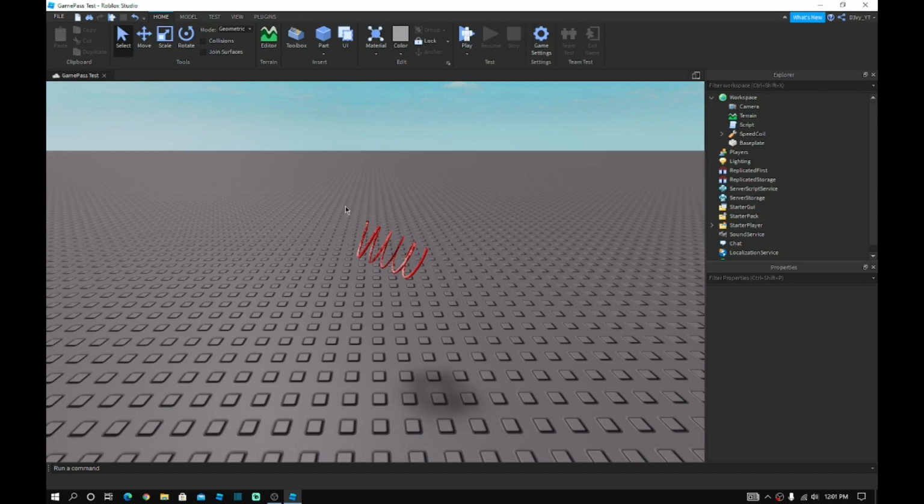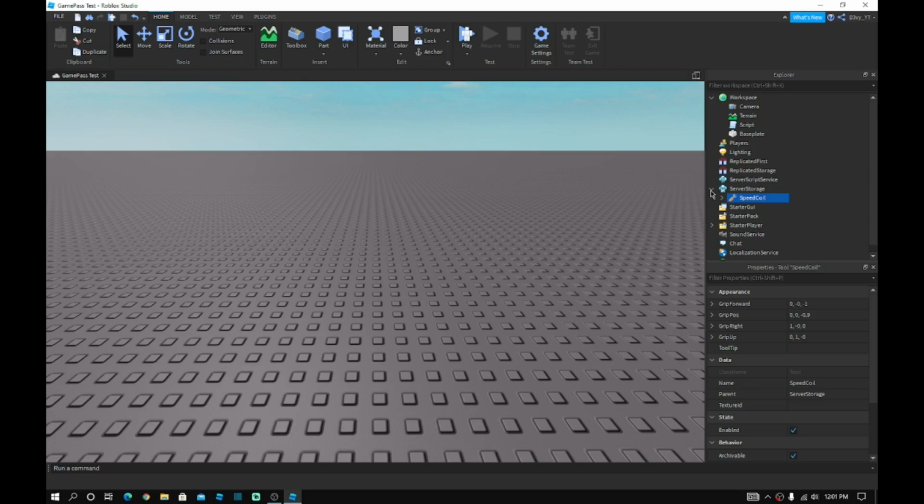Now, first off, you want to insert your tool. It could be anything. I just chose a speed coil. It could be a sword, gun, even your own tools. So once you're done that, you want to put your tool inside of server storage, because this is where we store all our things. It's called storage.